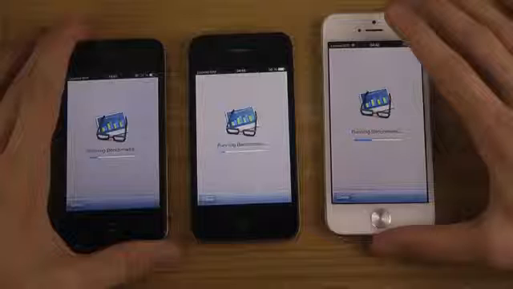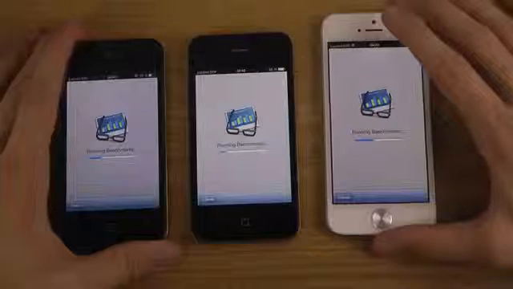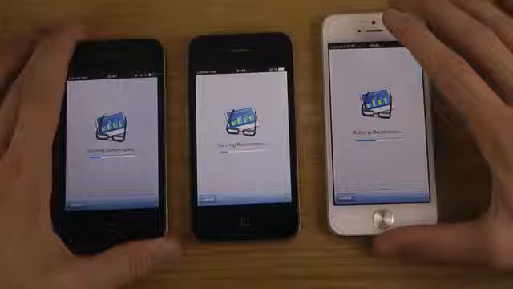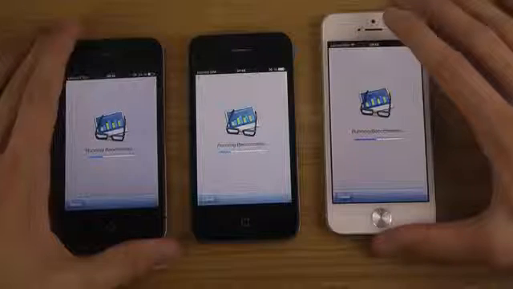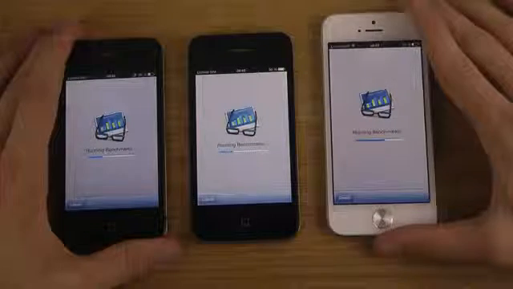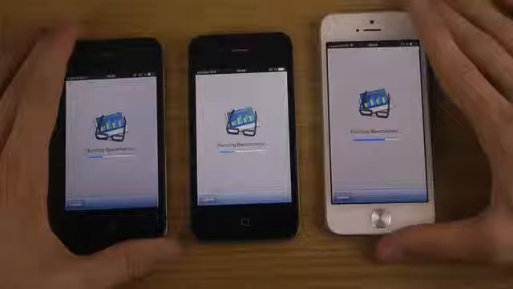You can really feel the difference between the 4 and the 4S in terms of performance, because that dual core, yeah, that's the good stuff. It makes the device quicker, with better speeds and all those awesome things.